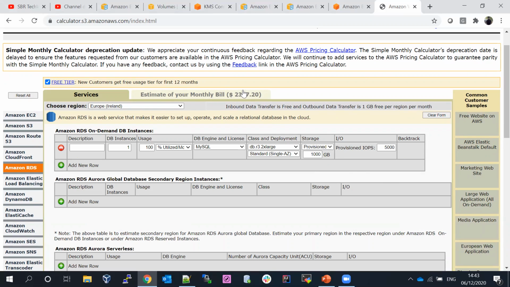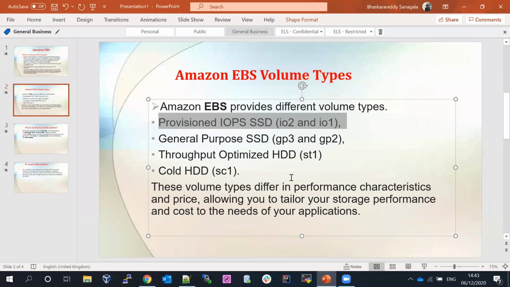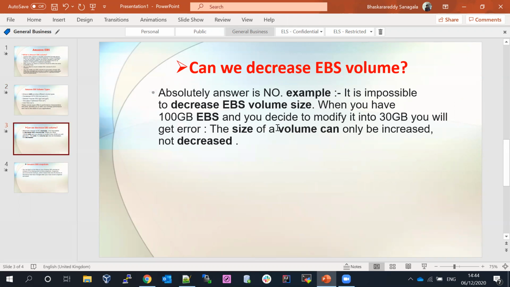We can go with n number of IOPS. It doesn't matter. Let's say you create 1 GB, and I want 100 IOPS. You can go like that also. It doesn't matter. It's based on the IOPS. We are going to allocate the particular volume, and that much price we have to pay to Amazon. Okay, the storage types.